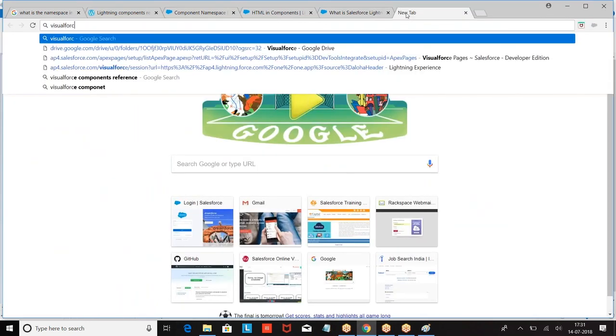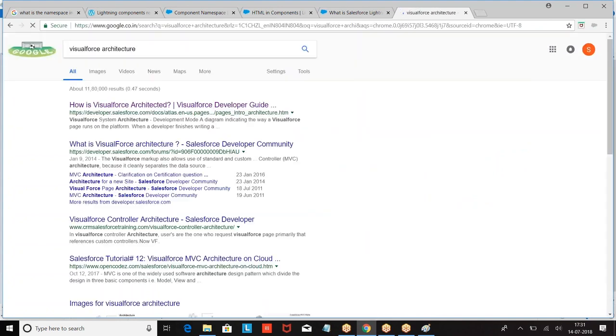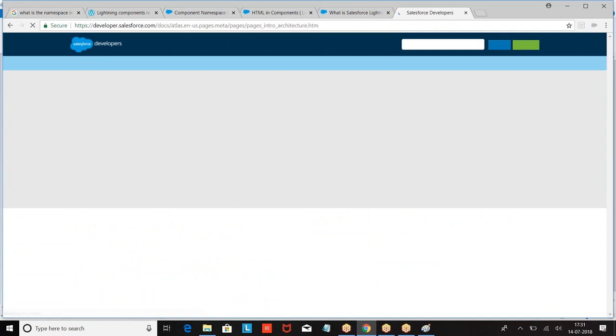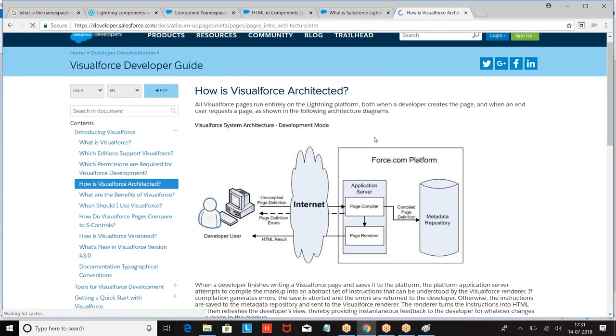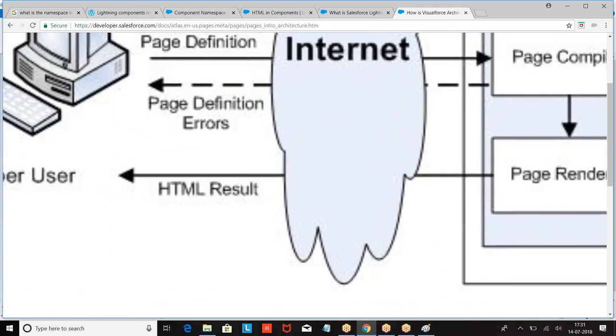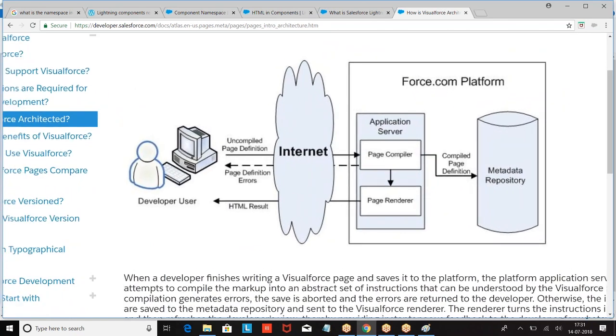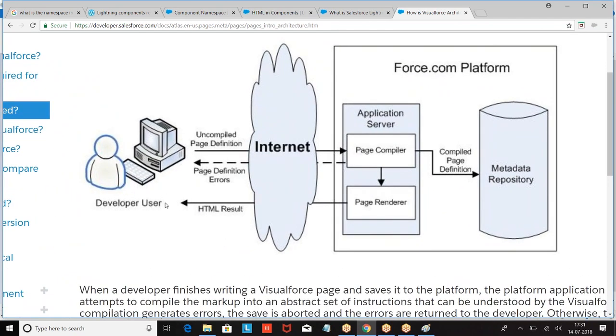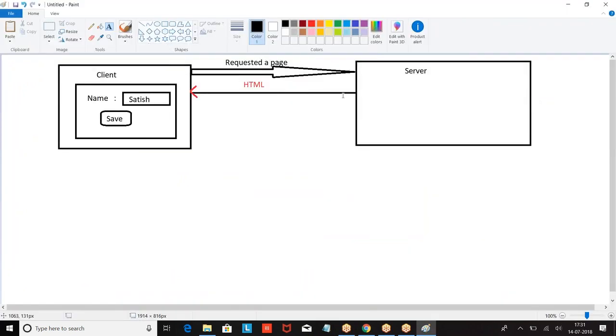So if you go to Visual Force architecture, let us see this. Now, how is the page going to be rendered here? From the server, we are getting the page in the form of HTML. So that HTML is given to the client's browser. When you request any page, the server is going to render the page in the form of HTML to the client. So we are getting HTML code which is rendered in the browser. The same thing is happening here. When you requested, the HTML code came and the page is rendered, and we got the page.